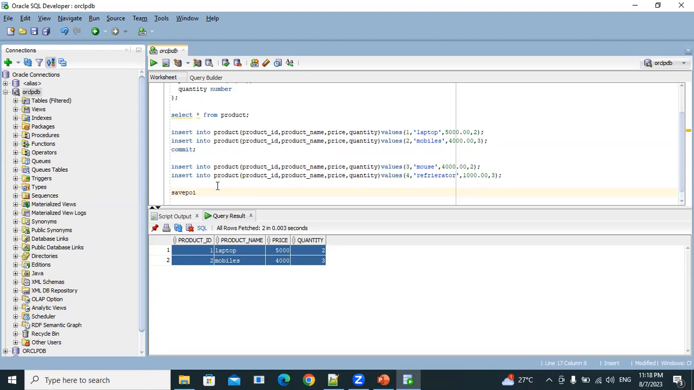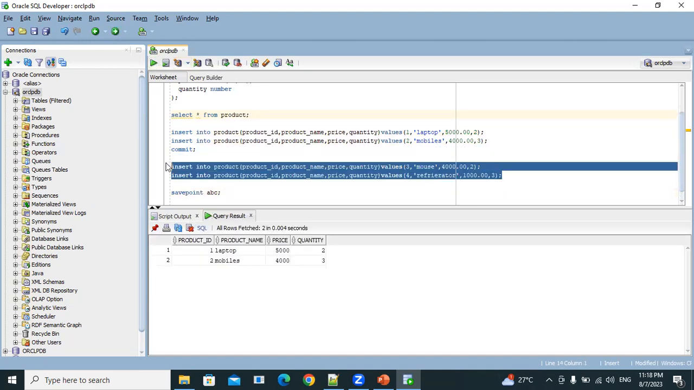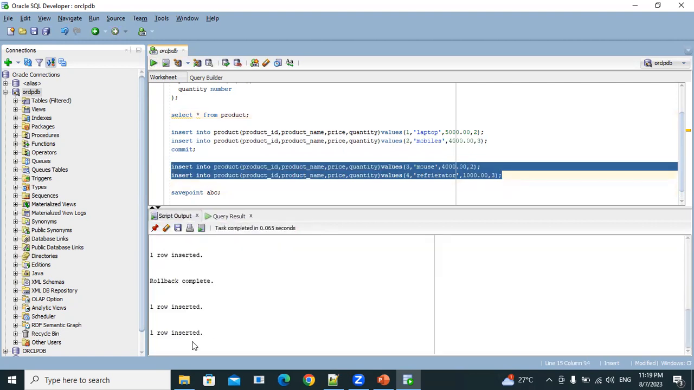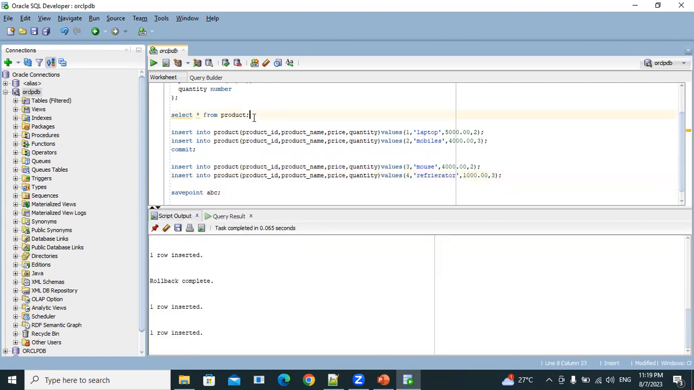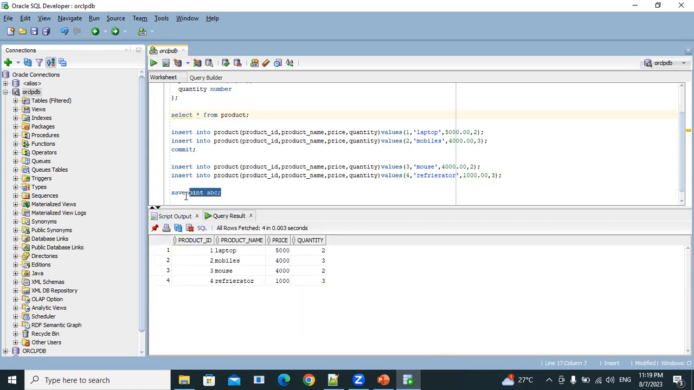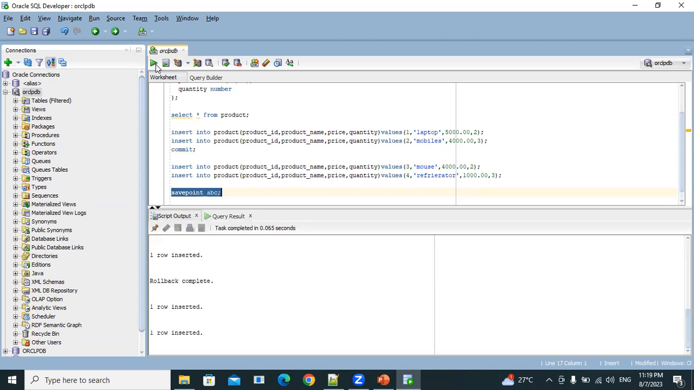This is the command, save point ABC. You have to give it a name. A number doesn't work here, you have to give characters. I will run this command. How many records do we have? We have 2 records only. I will fire the insert statements again. Now we have 4 records again. Then I will run this command, save point ABC.